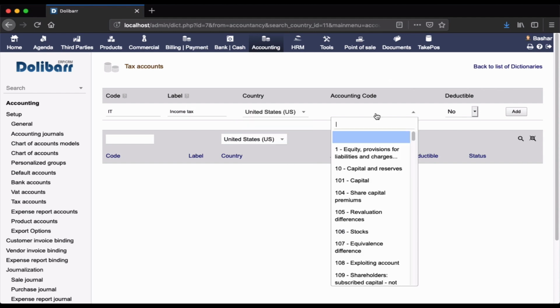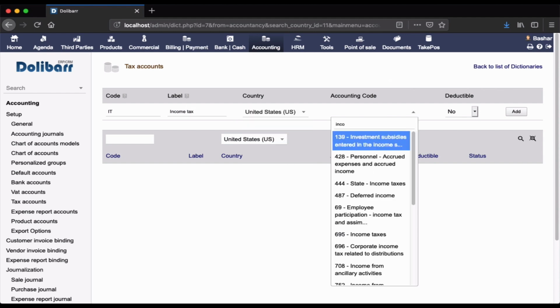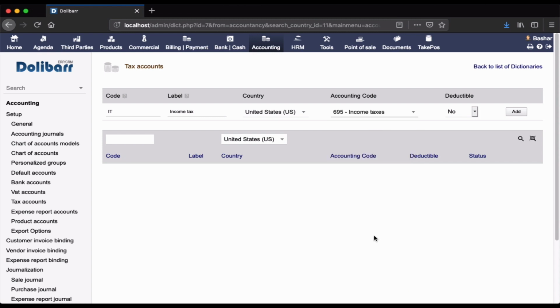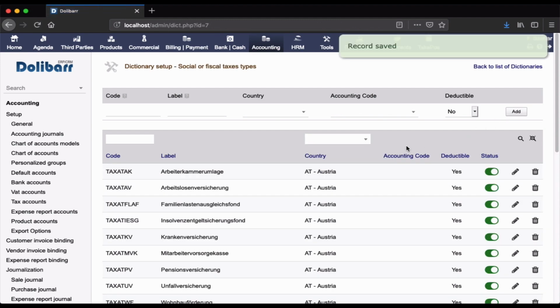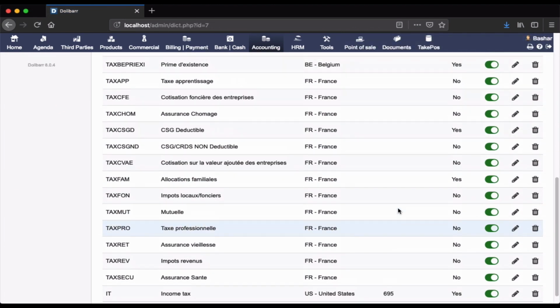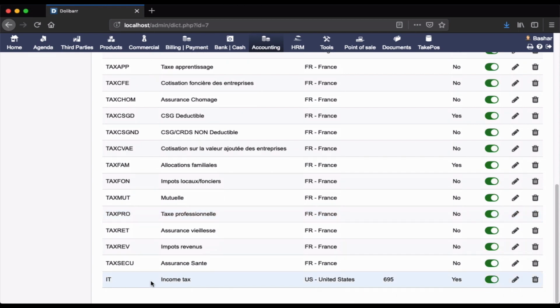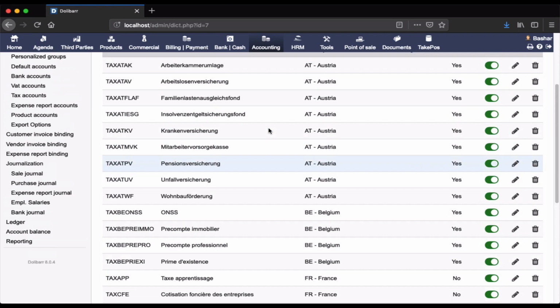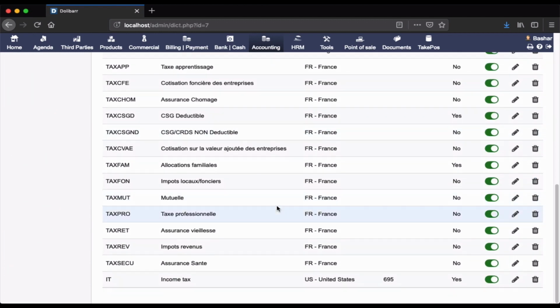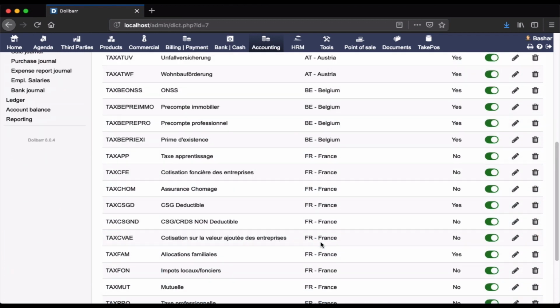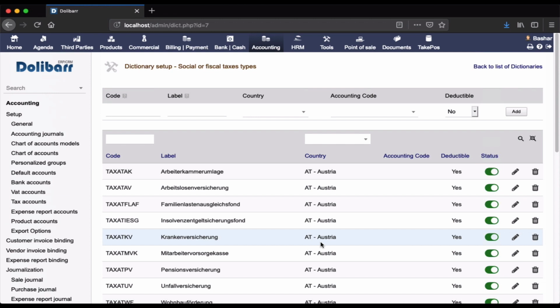And the accounting account, income. We have here the income taxes. Is it deductible? Yes or no? Yes, it's deductible. I have to pay these taxes, so I will add. Now you can see it has been added to the list of the tax accounts, and we can log our taxes into this account.